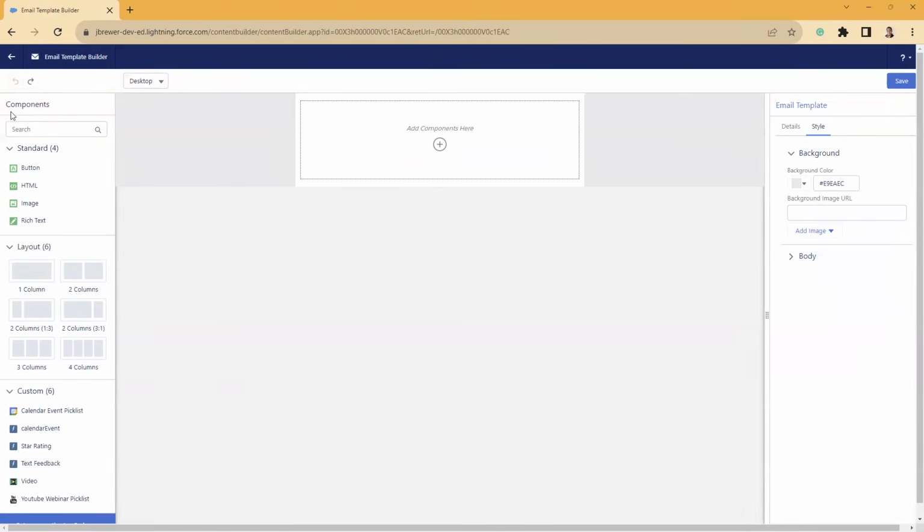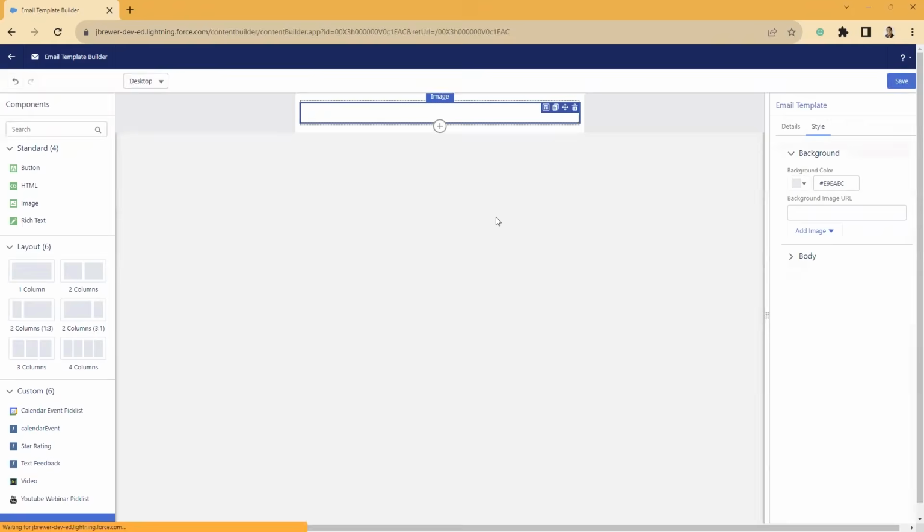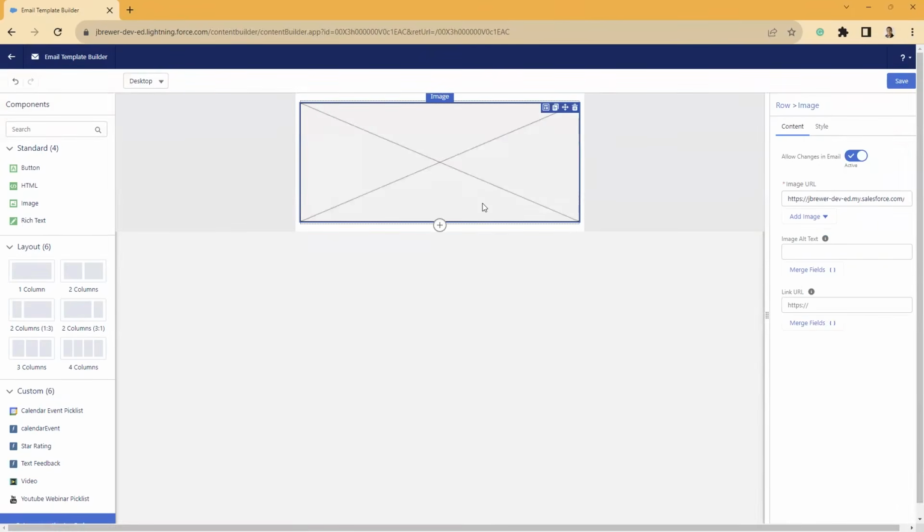All right, so let's go ahead and add a component. So over here on the left, we'll just say we're going to add an image, right? A lot of times with your marketing email, there's probably going to be an image at the top, like your company's logo or something. Over here on the right, we have the option to not allow changes. So if you want to lock down this particular row, this is where you would do that. Here's where you can put your image URL if it's hosted somewhere else.